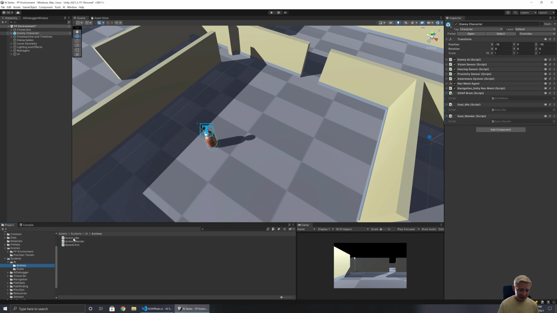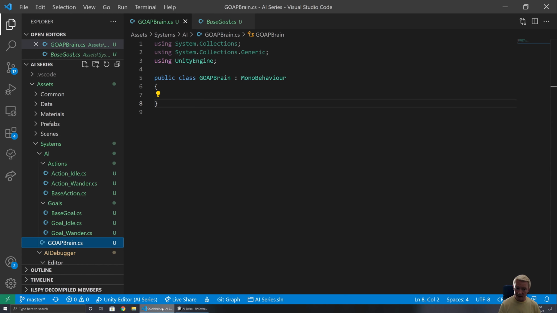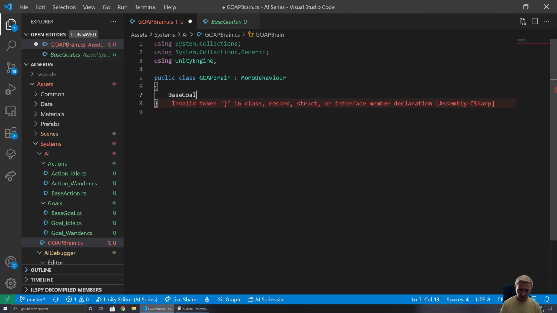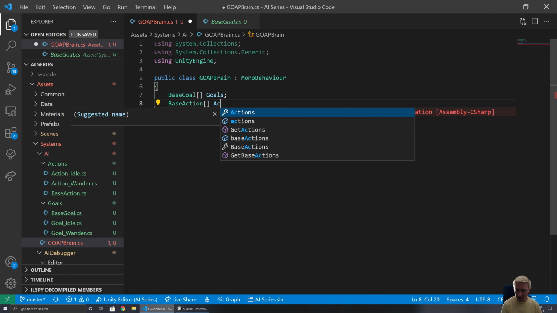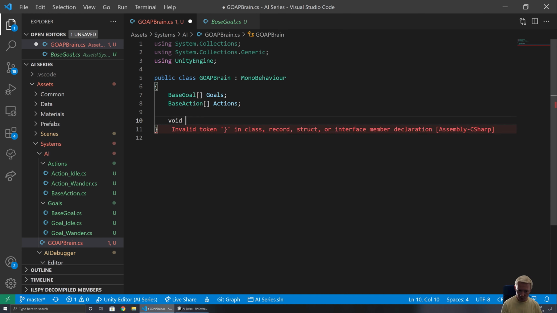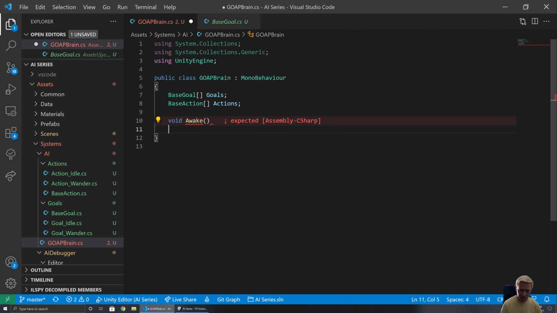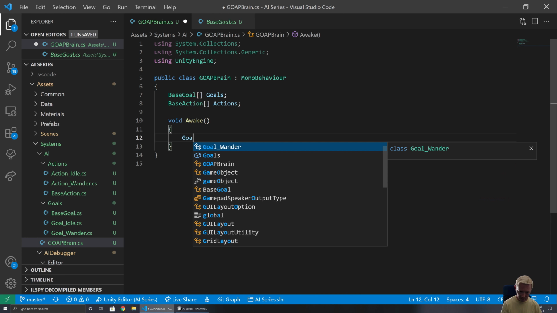Then we'll add in our actions. So that gives us this, so we can now start setting this up. So the brain needs to work out what is the goal and action that's going to run. So first thing, it needs to get the set of goals and actions it has available to it. So we're going to have base goal, goals, base action, and all of our actions. We're going to, in Awake, populate those. So we want those fully populated.